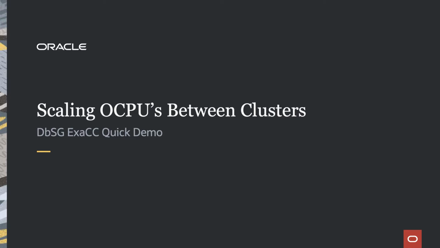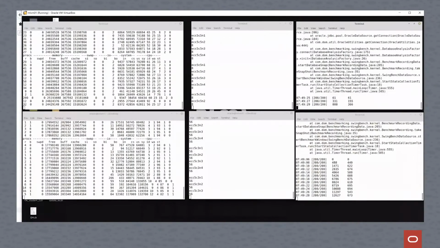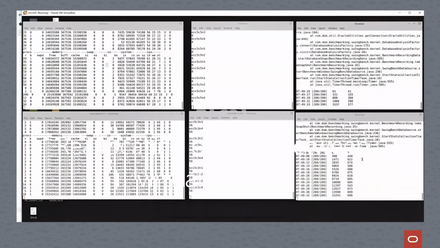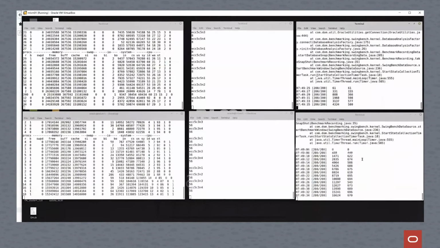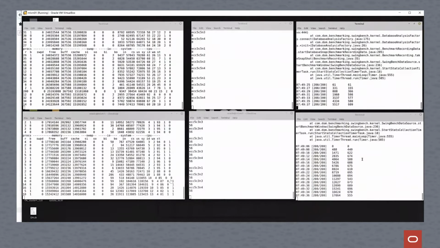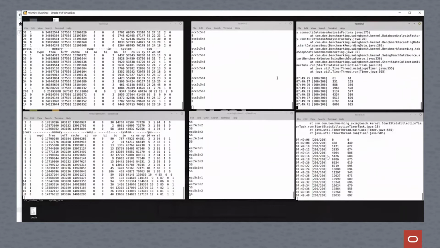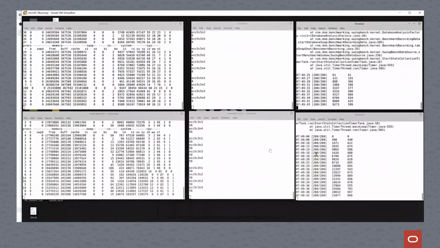In this ExaCC quick demo, we are going to look at scaling OCPUs between different virtual clusters. In this Linux desktop, we have two sets of X windows running. The top set of windows represents cluster 1. The bottom 3 windows represent Exadata Cloud Customer Virtual Cluster 2.